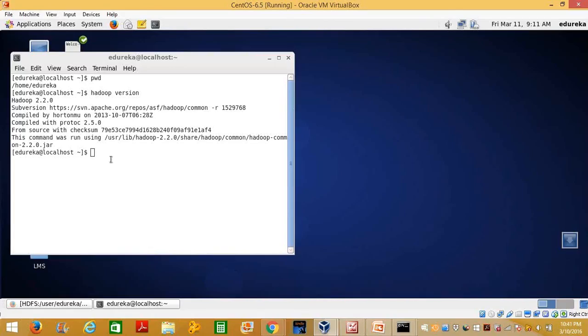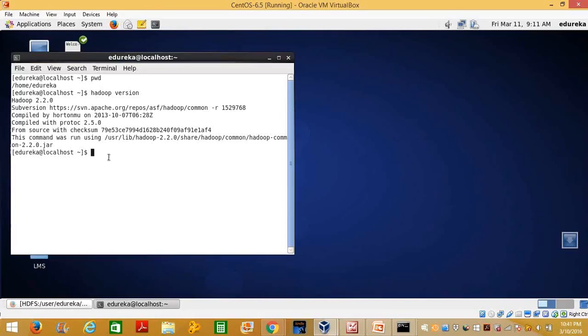Now, if I say pwd, this is nothing but the present working directory, which is /home/edureka. /home/edureka is your Linux home directory.